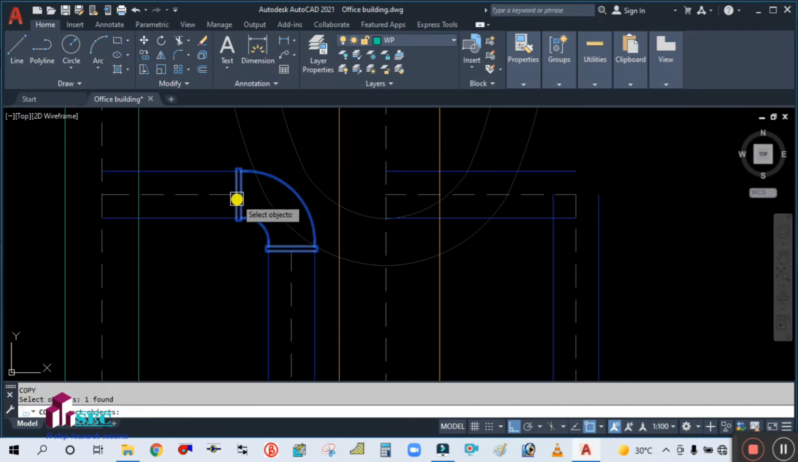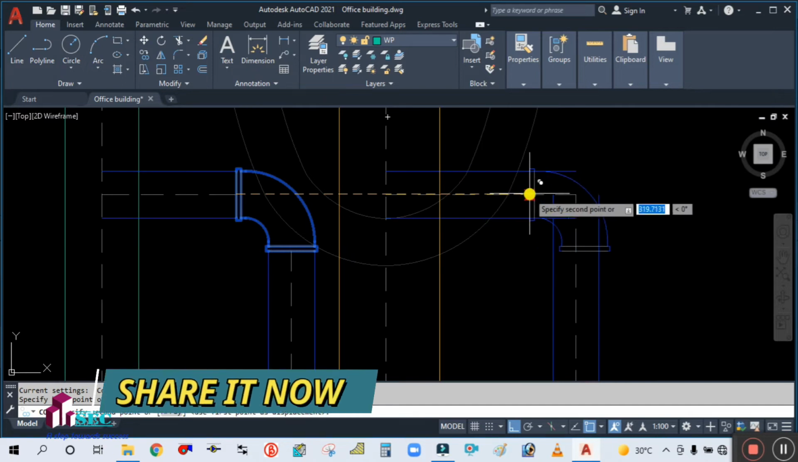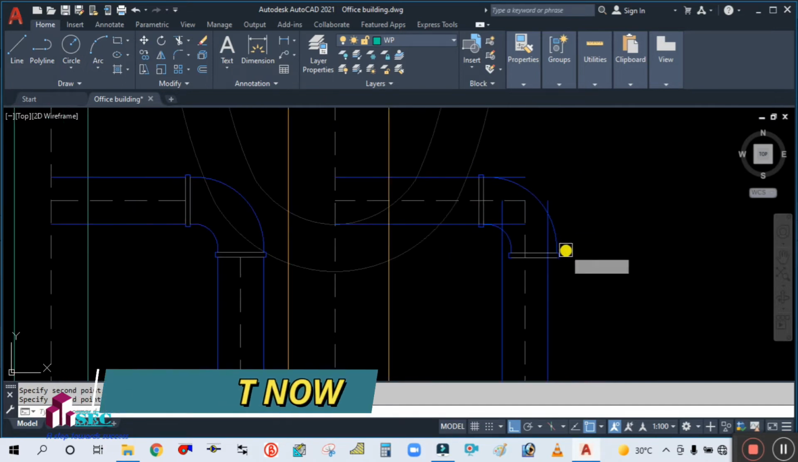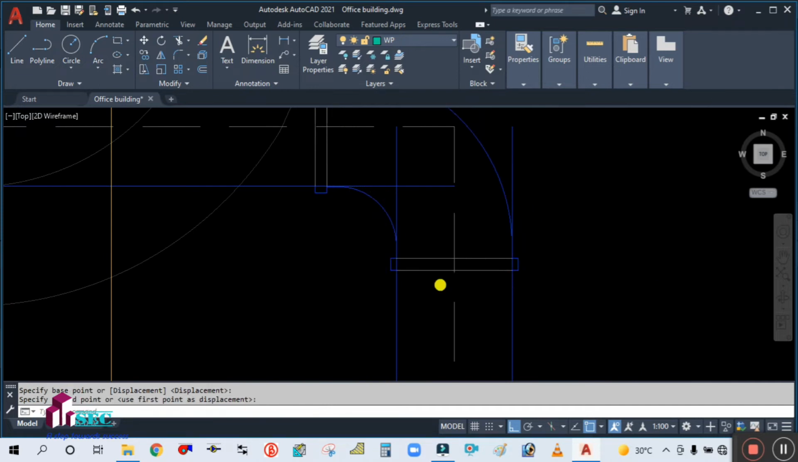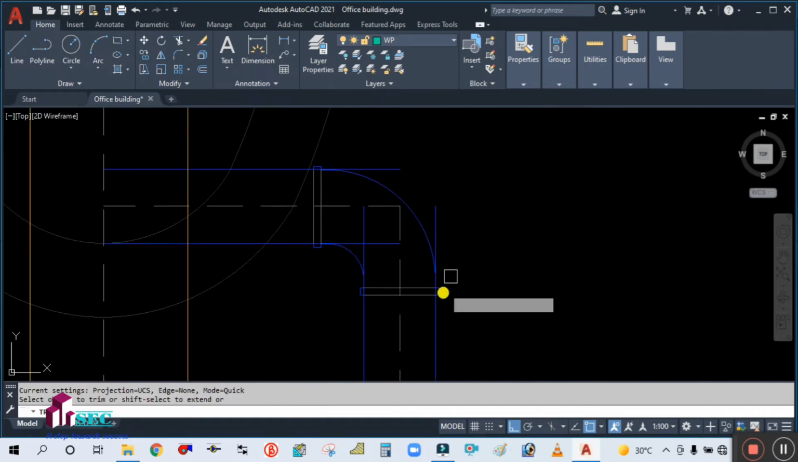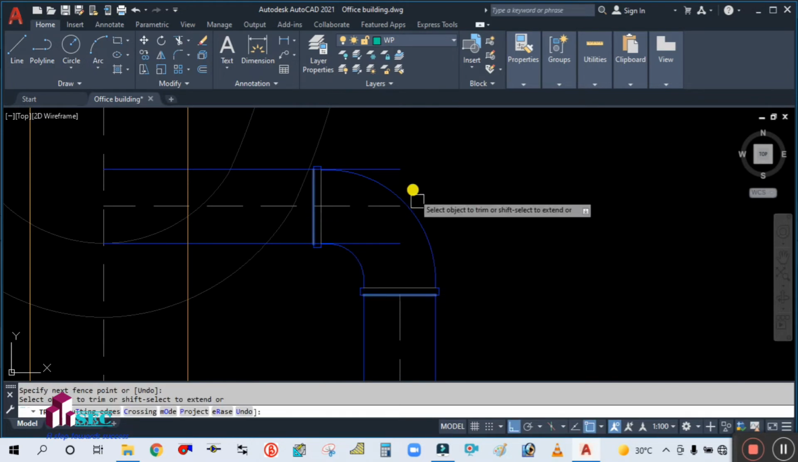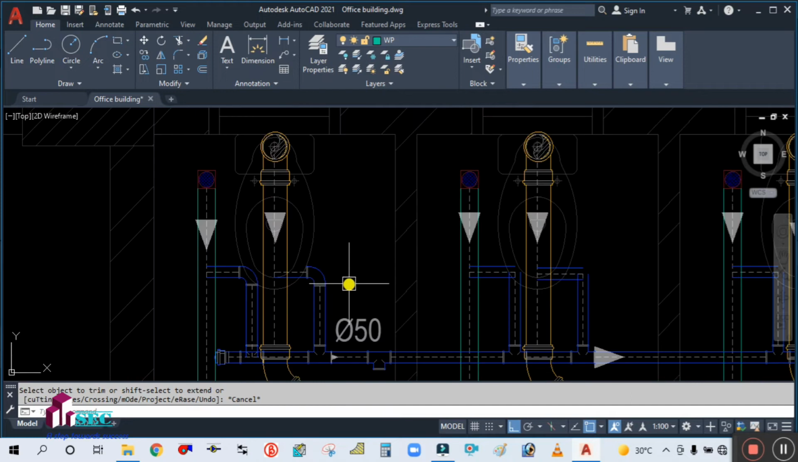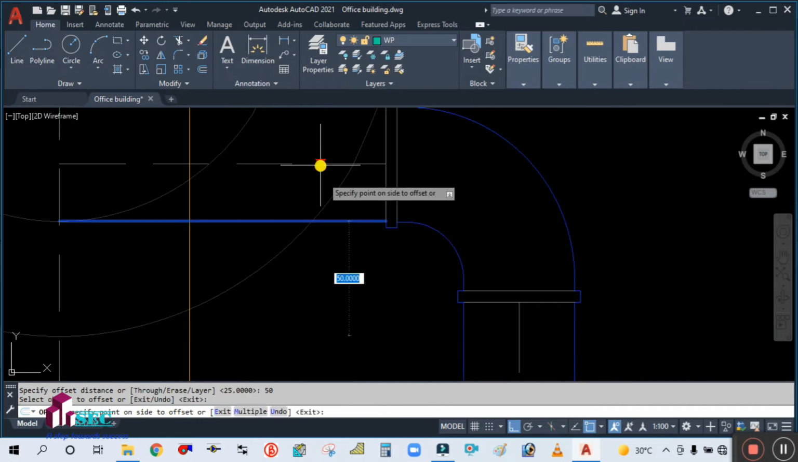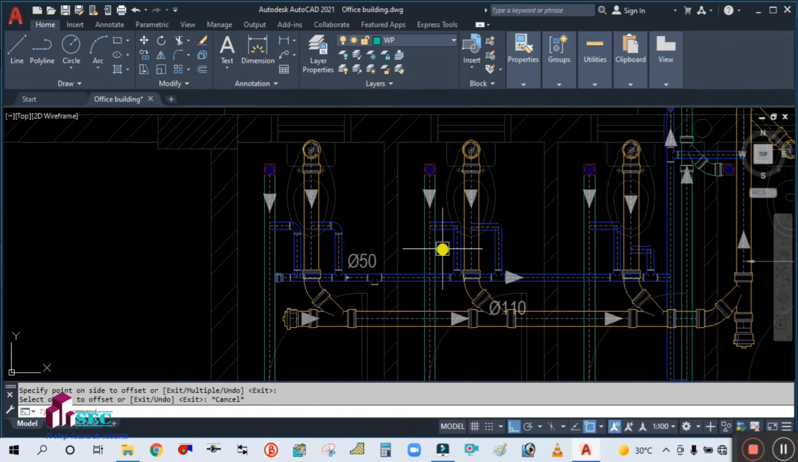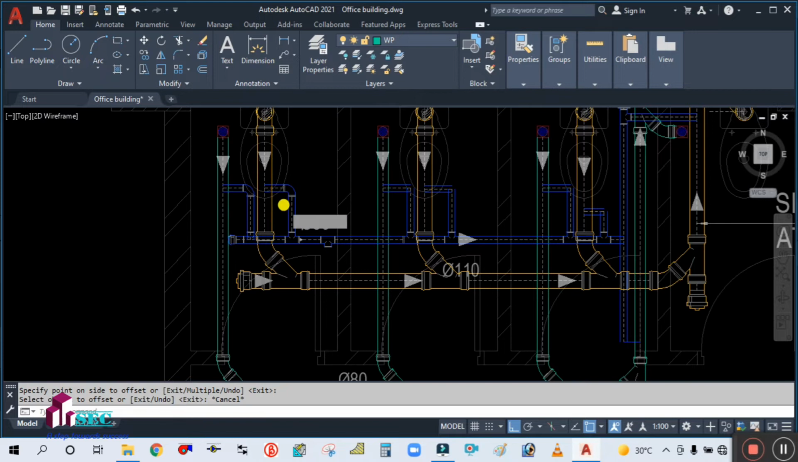Again copy this elbow, place it here. Again use move command, type M, enter, first point and second point. Then use trim command, again select the cutting edge, enter, first point, second point, first point, second point. Then offset 50 mm side. Again use copy command.